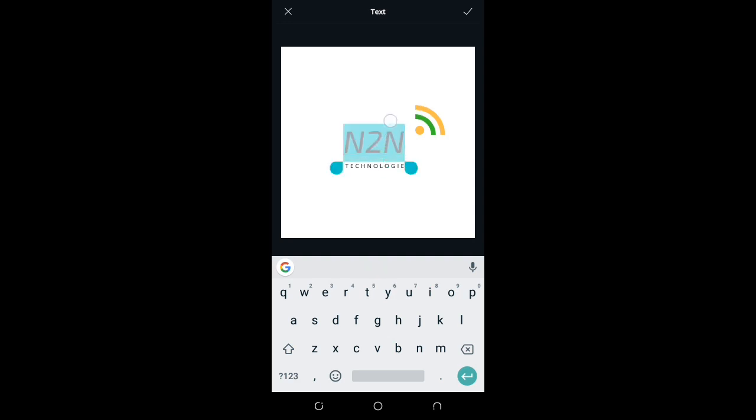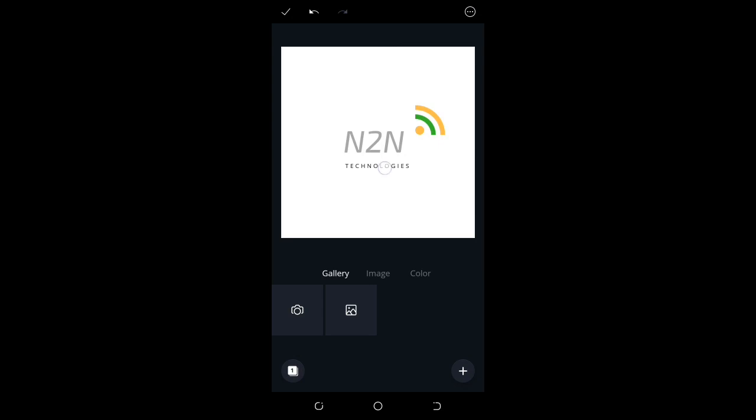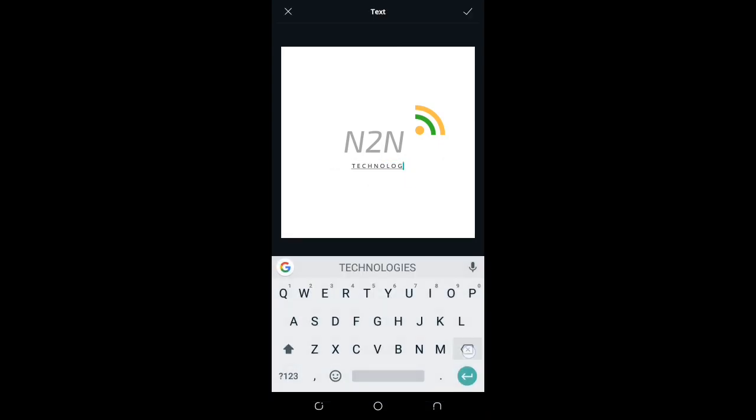Anything you want to edit, you just double tap it and you'll be able to edit it. So I am okay with the N to N. Let me tap out. All right, so this particular one I will double tap it, and then let me put dynamic concepts. All right, I can leave it this way.